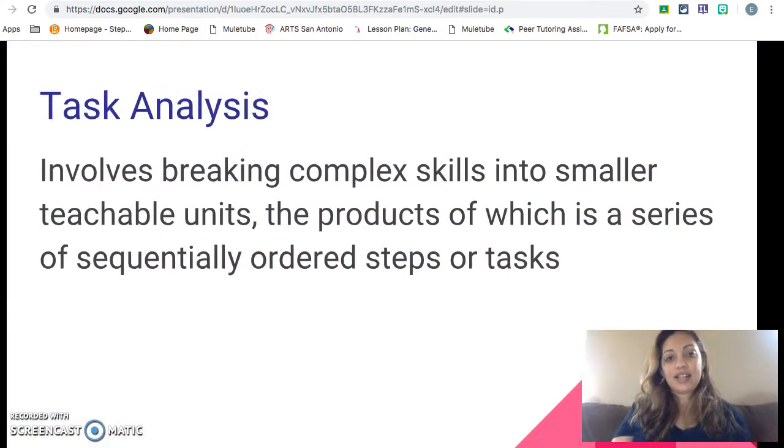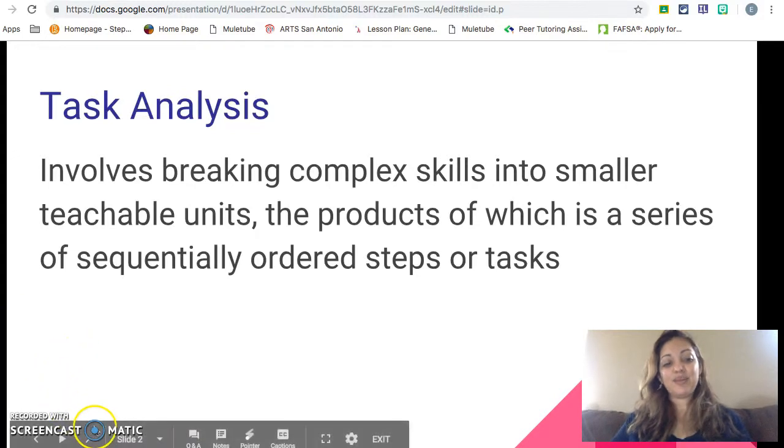So a task analysis basically involves breaking complex skills into smaller teachable units, the product of which is a series of sequentially ordered steps or tasks.